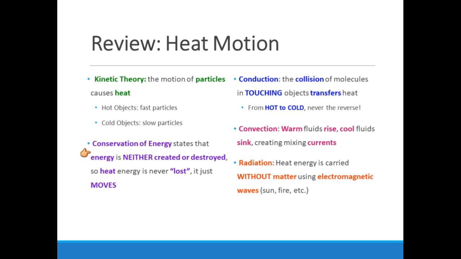Now, we do remember that the conservation of energy that we've been talking about says that energy is never created and never destroyed. So heat energy is never lost. It actually just moves from place to place, or it changes, right? And we talked about the three different ways in which heat can move: conduction, convection, and radiation.